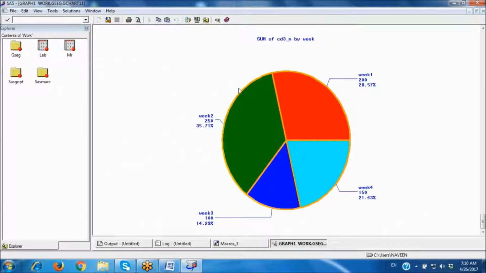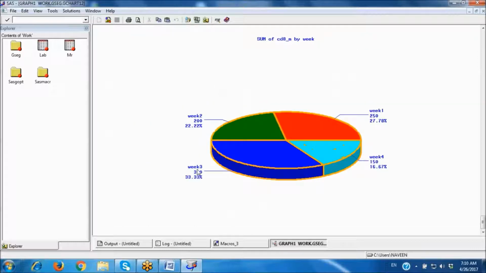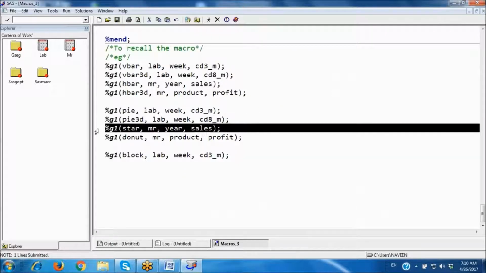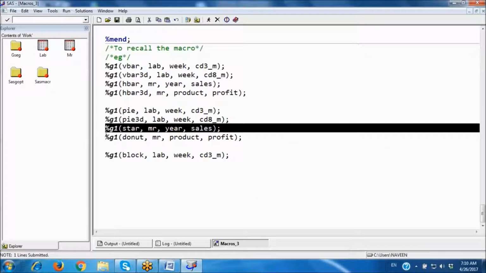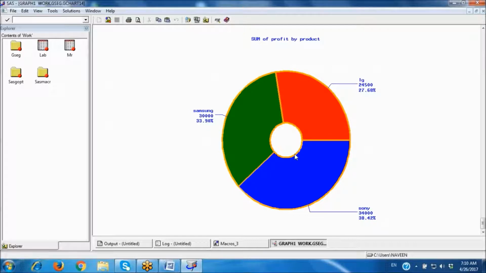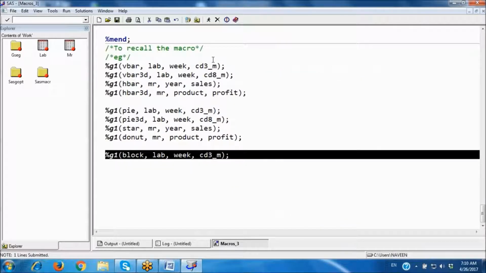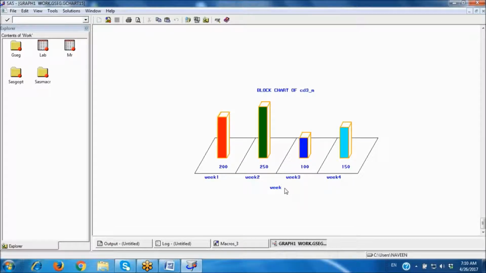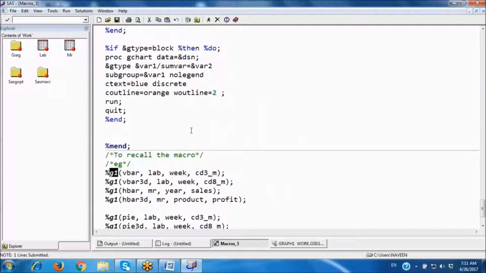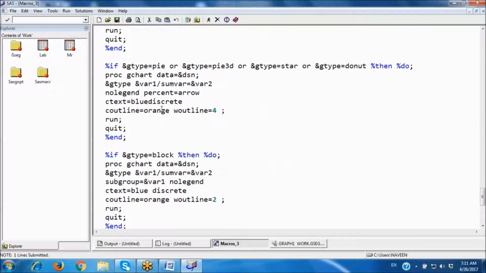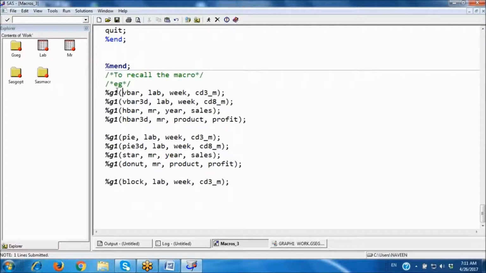Pie chart. Pie three dimensional. Star, which is the circle as per the values. Donut. Next, block. See, block. We can see it. So now by using this macro G1, I can generate any type of graph here. All types of graphs can be generated by using this G1 macro.